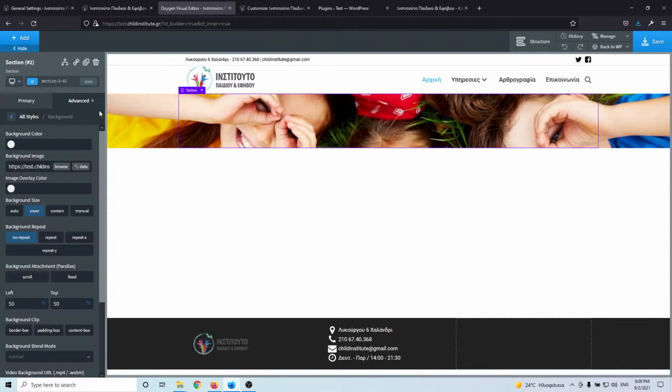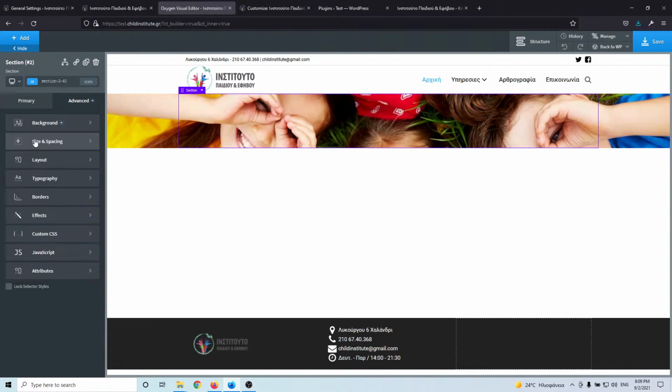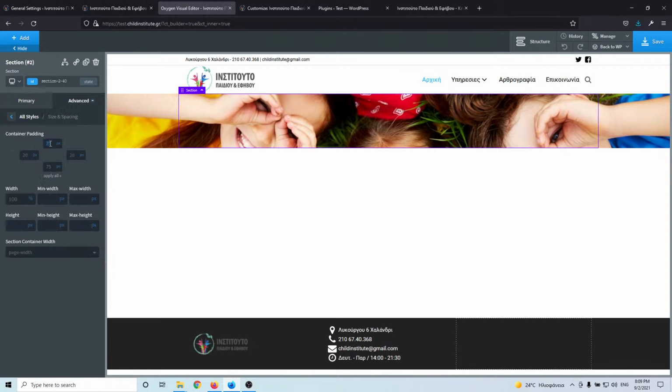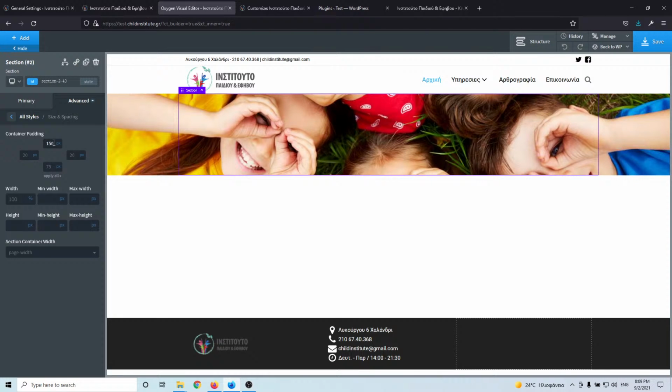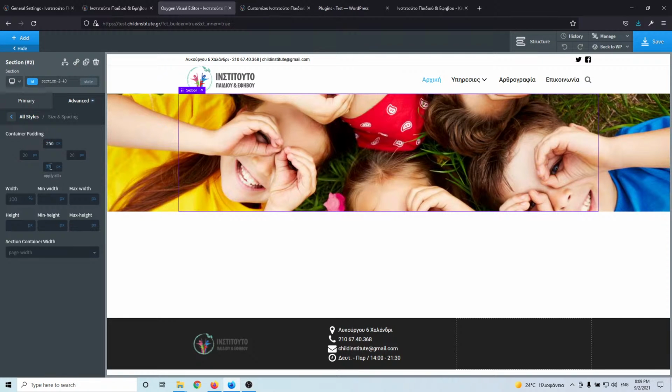Okay, then I need to put a little bit of space inside here. So for sizing and spacing, maybe let's go for 250, 250, not 150, 250 and 250.